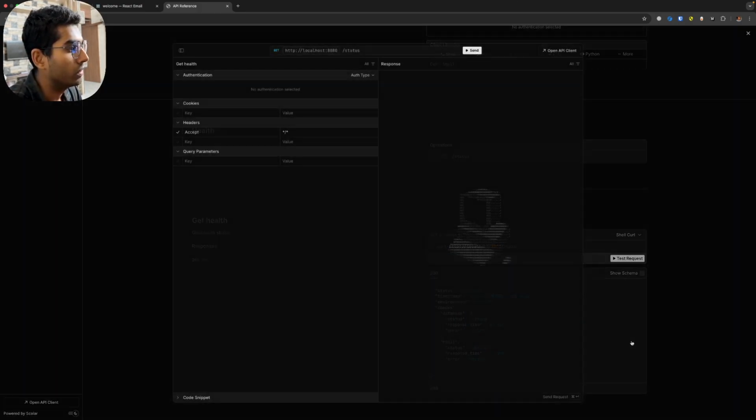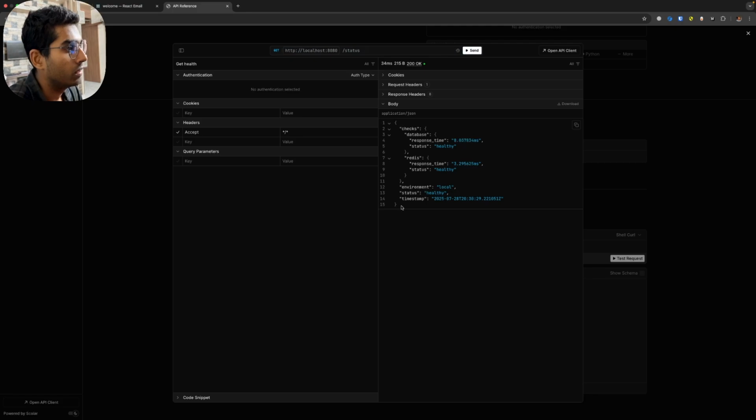Now, if you go to test request and send it, this is the response of our health check. It is returning the environment as local. The status is healthy, since we are successfully able to connect to both our database and Redis. This is the current timestamp, and this is the response time: 8 milliseconds for our database and 3 milliseconds for our Redis.